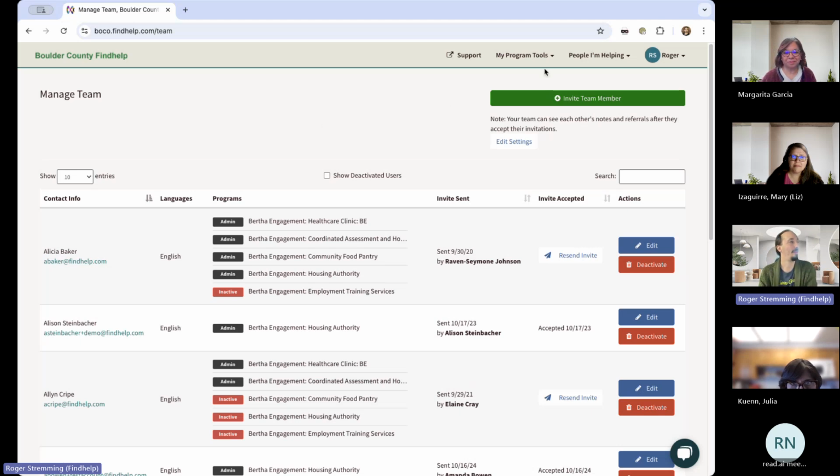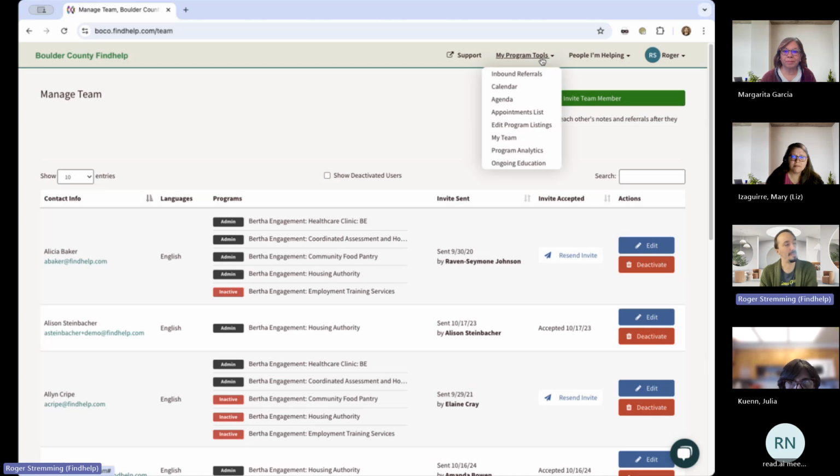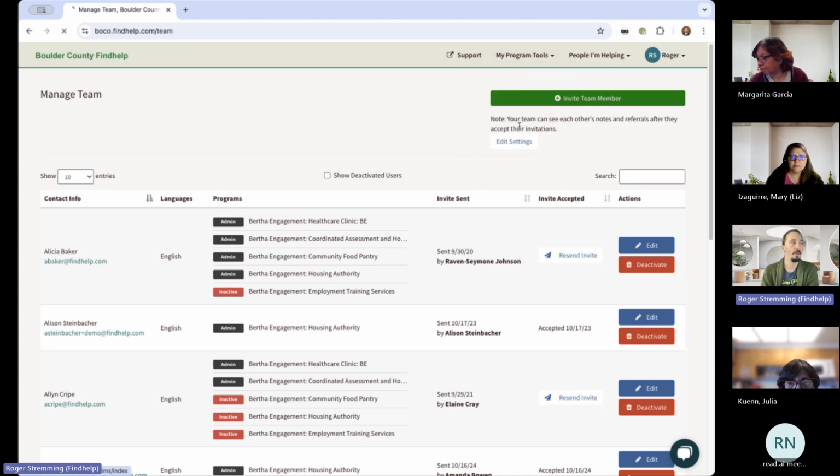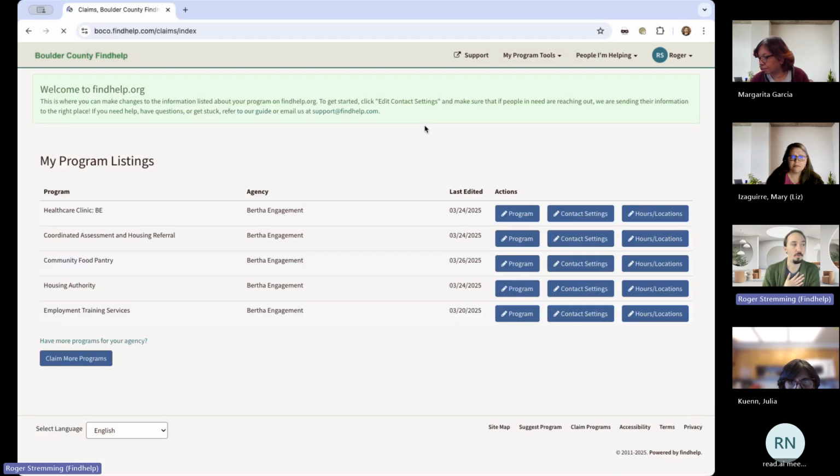The other piece I wanted to cover quickly today was under my program tools, there's the option for edit program listings. And this is where we're going to ask you all, once you claim and once you've gotten folks added at appropriate levels across your programs, again, talking about updating programs and making sure that that information is correct and that people are getting to you in the way that you need them to get to you. This is the page to do all of that.